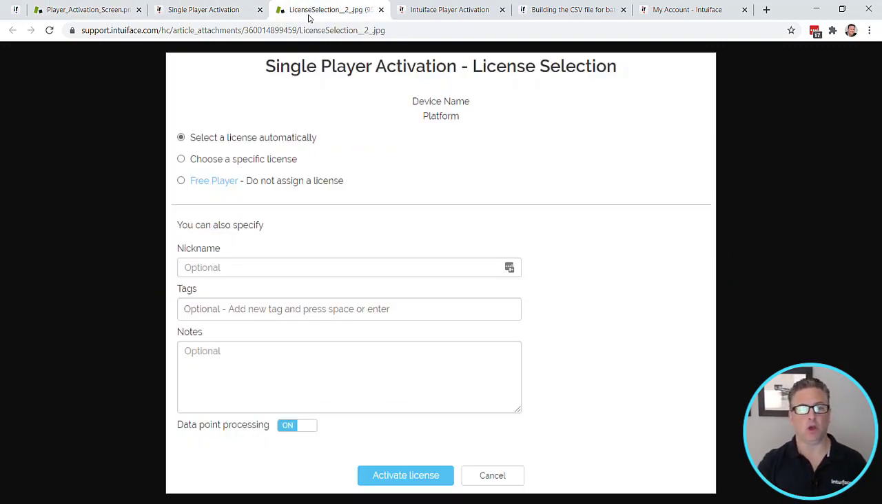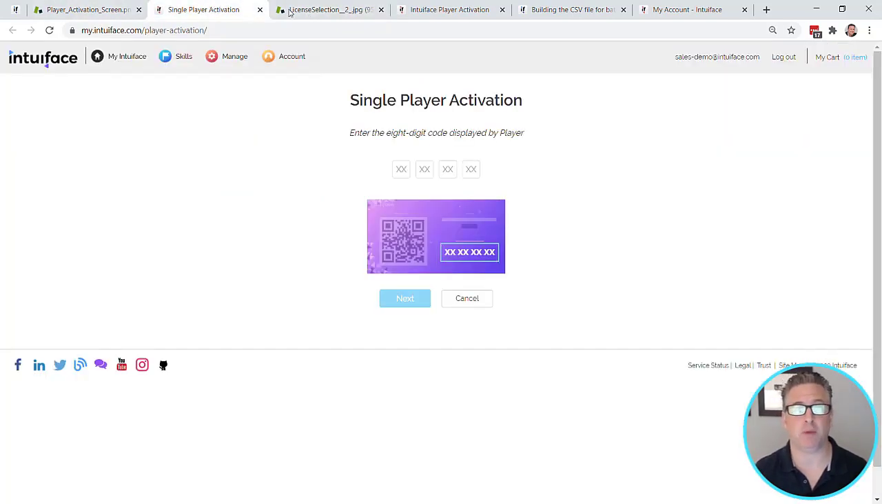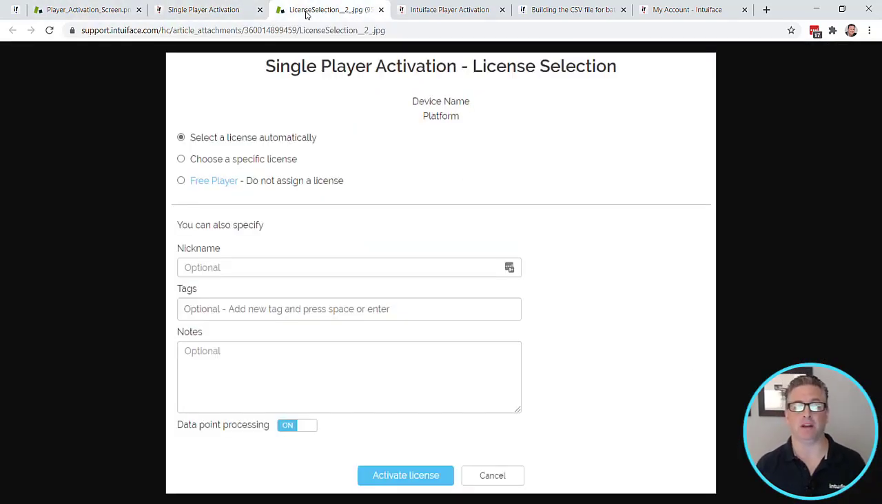See this screen? When you type in the 8-digit code onto the Single Player Activation page, it sends you to this screen. That code is unique to that instance of Player on that device. The license server is saying, got it, I understand what device you're talking about. Now, do you want me to assign a license automatically? Do you want to choose a specific license? Or don't license it, treat it as a free player, just assign it to my Intuiface account.